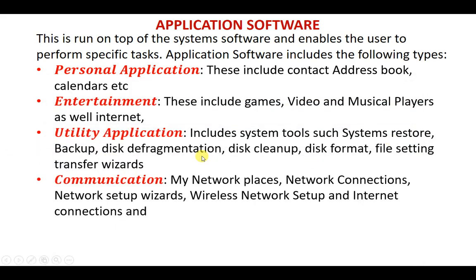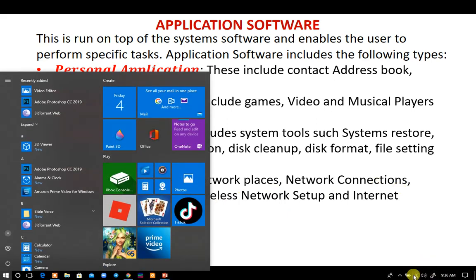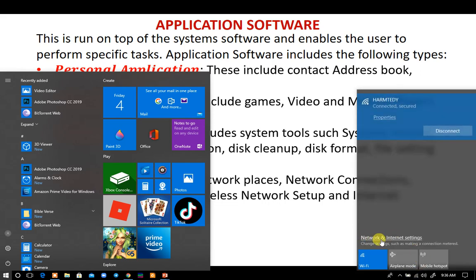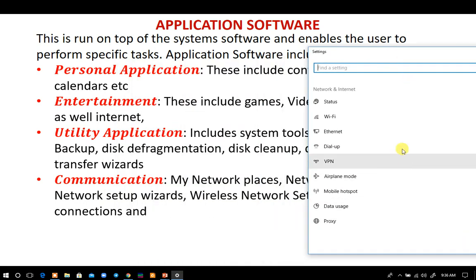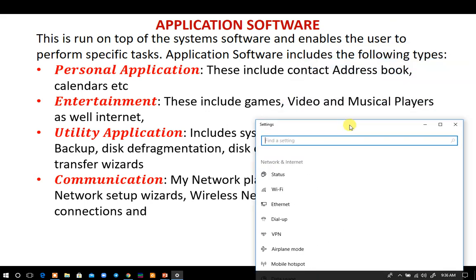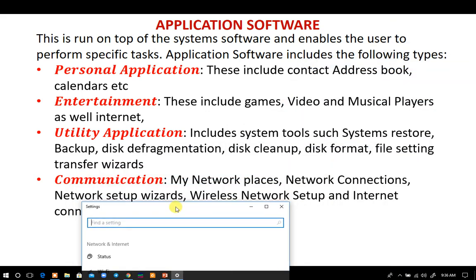We have another type of application which is just a communication application software. So these are just my network places. We have network connections. These are usually found this side. So you can go on internet and network settings. This is where you're going to find the Wi-Fi, the status, Ethernet. We have mobile hotspot, and you have all these things. These are communication, sorry, not connection, but communication applications.